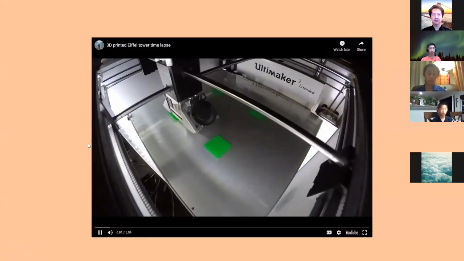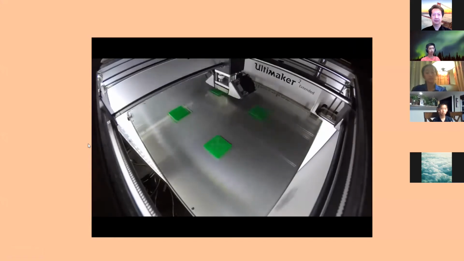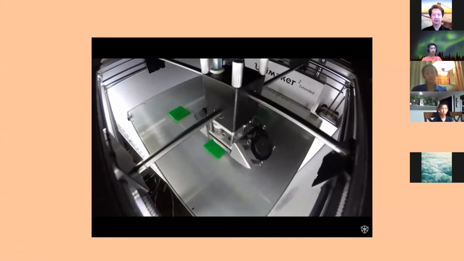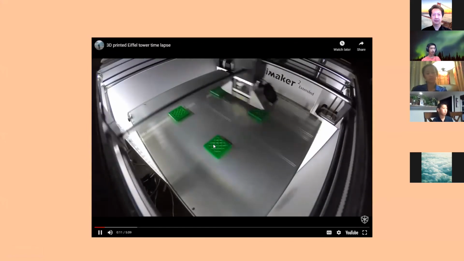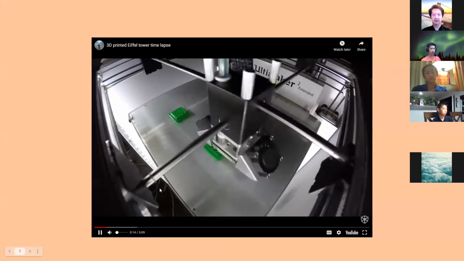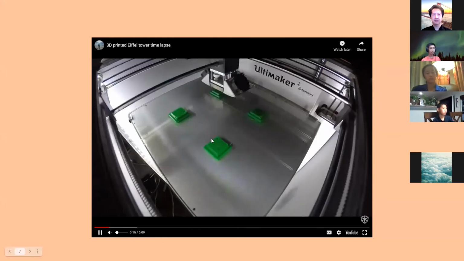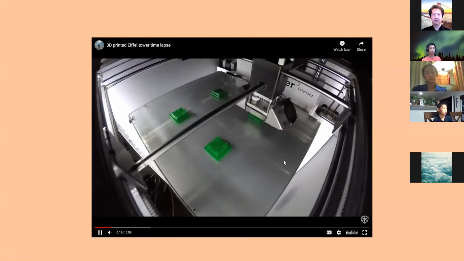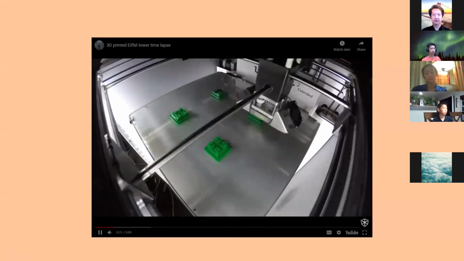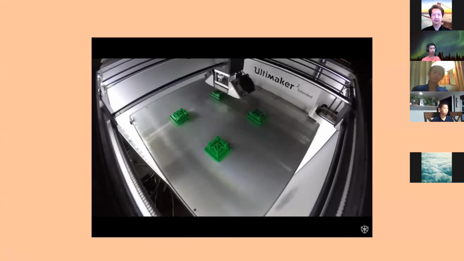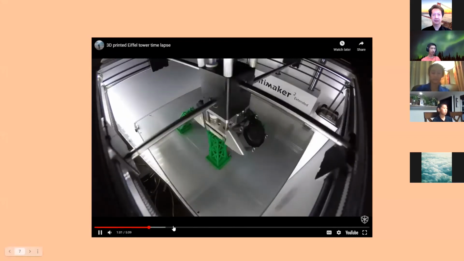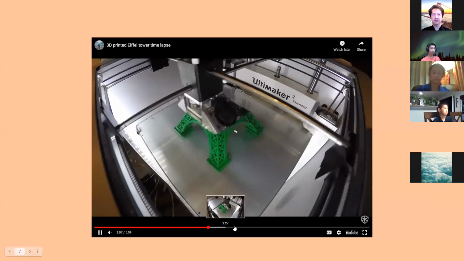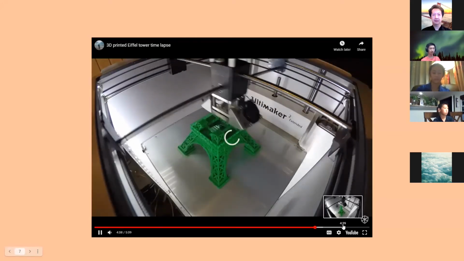So this is going to be a quick time lapse of the Eiffel Tower being printed. You can see that it's being printed layer by layer upward. Since the legs aren't hollow, it puts X's there to save material. And it moves up layer by layer until it is finally completed.